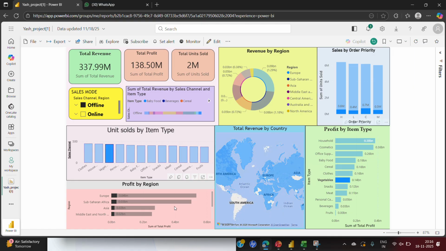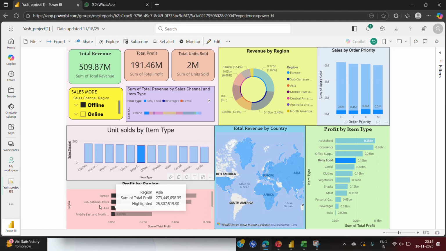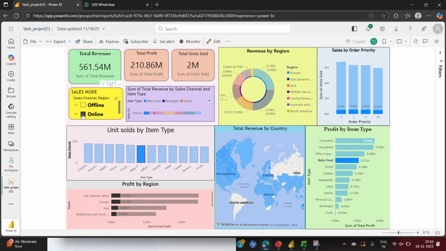Similarly, vegetables have been ordered more in Europe only, and baby food has been ordered more in the Sub-Saharan African region, which are generating more profit. And these are the countries. So total profit generated was 191.46 million and 2 million units were sold, generating a total revenue of 509.87 million for offline. Similarly, in online, when we compared, it is 561.54 million. So this is the data we can interpret from this.